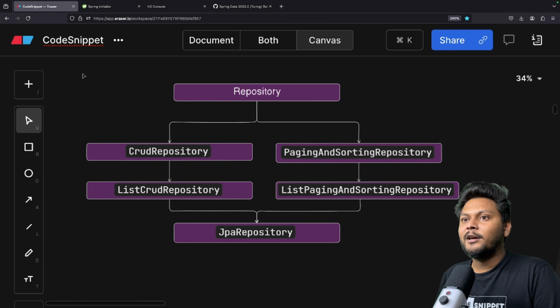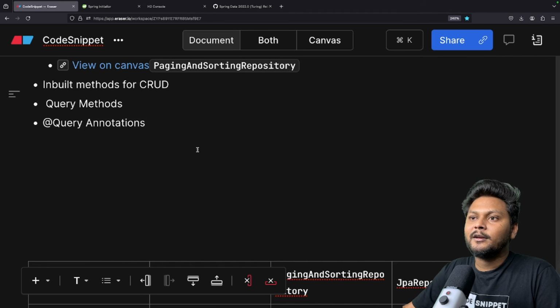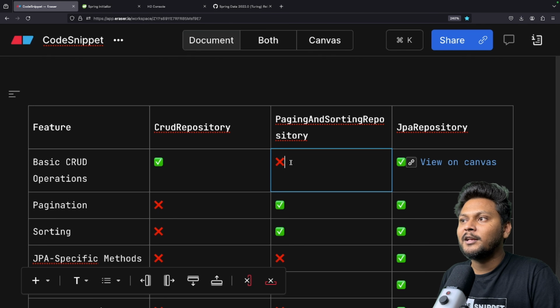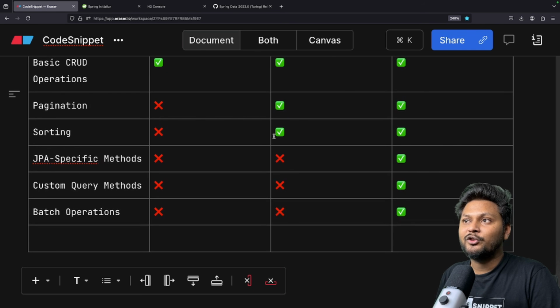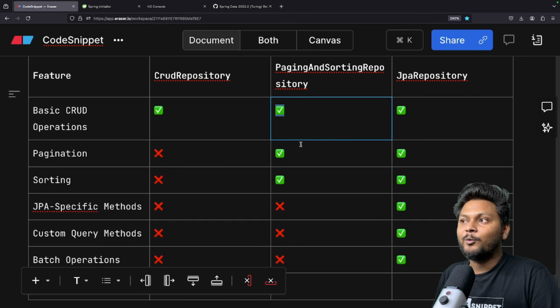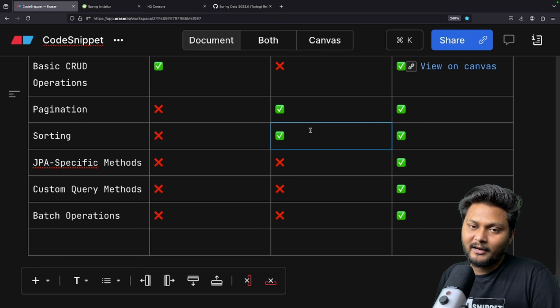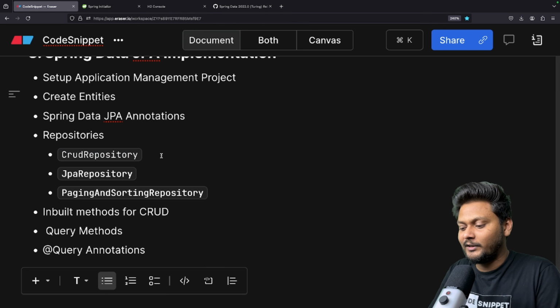If I come back over here, this is basically the new hierarchy, and that is the major difference now for PagingAndSortingRepository. This behavior will also be changed over here, because PagingAndSortingRepository does not really support CRUD operations anymore, right? So this block will be changed over here. Here it was supporting, but here it will not support. It will just support pagination and sorting, right? Nothing else, right? So that's about our two repositories, CrudRepository, plus we have seen ListCrudRepository as well.